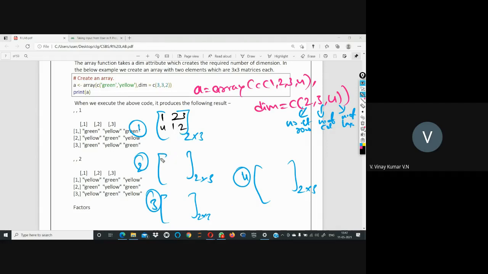It ended with 2, so again it starts with 3, 4, 1, 2, 3, 4. Again 1, 2, 3, 4, 1, 2, then 3, 4, 1, 2, 3, 4. This is how we are going to get the output. It started with 1 and keeps on going serially, in serial order. So this is how we create arrays by mentioning the dimensions.